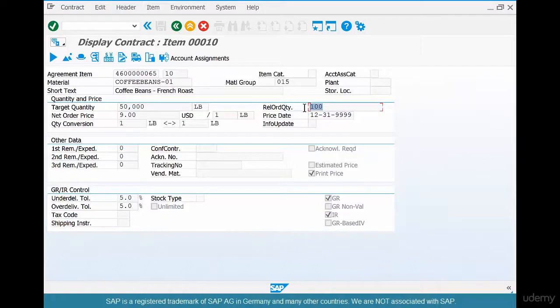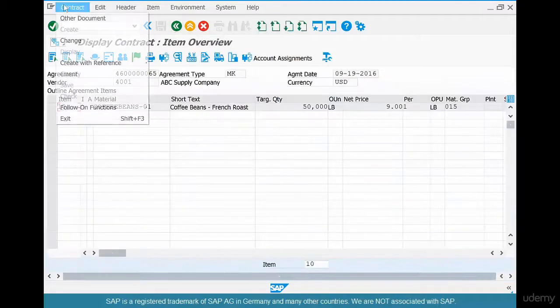So over the course of the year, we'll release 100, 200, 300, 500, however many we require, right? And SAP is supposed to track how much we have released. Now, if you create another PO and release, say, 200, this number is going to go to 300, 100 plus 200. Now, I said there is another way to release contracts into a purchase order, right? Another way is like so.